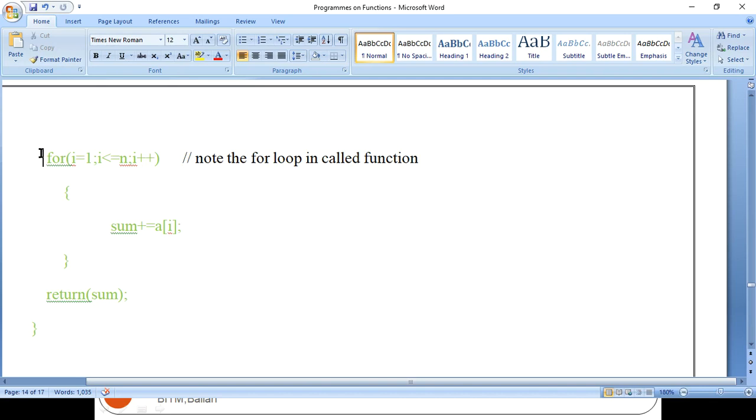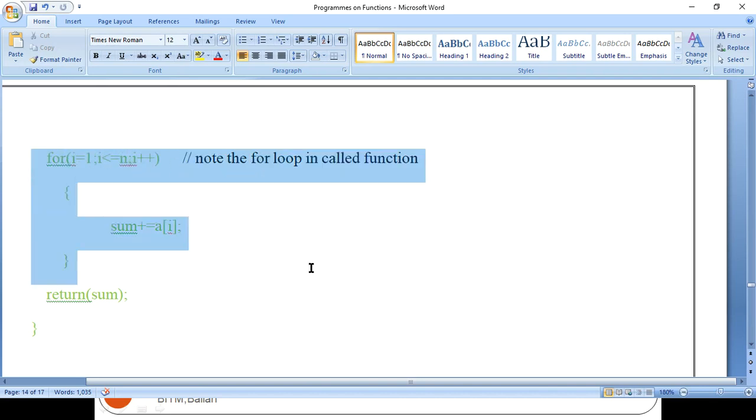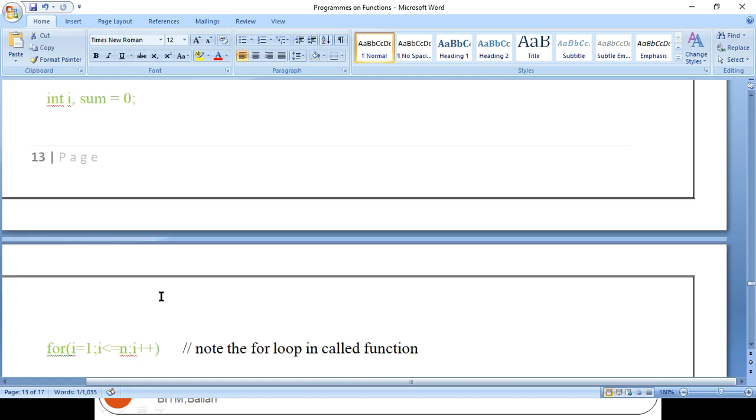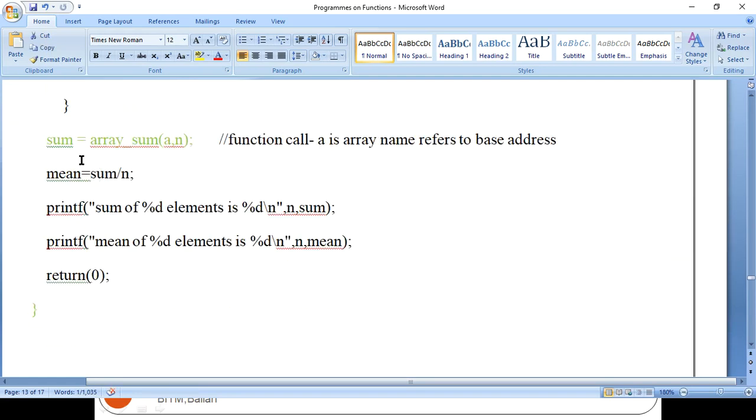One thing you have to remember, note the for loop in the called function. Why? Because you have passed the entire array, right? We have passed the entire array from calling function to called function. Now to access the elements individually, you need a for loop. That for loop will be written in the called function. Finally, when you perform this sum, you will return this sum back to the calling function. Now mean equals sum divided by n. I calculate the mean. Then I print the sum and mean of those elements.